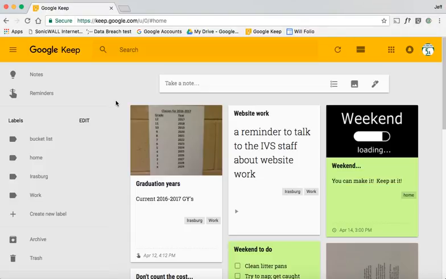So in this tutorial, I'm going to show you a Google tool called Google Keep. Basically, think of Google Keep as all the sticky notes that you have on your counter at home or on your desk, organized in a way that you can quickly put them in different piles. You can add images. You can even add sounds to them.